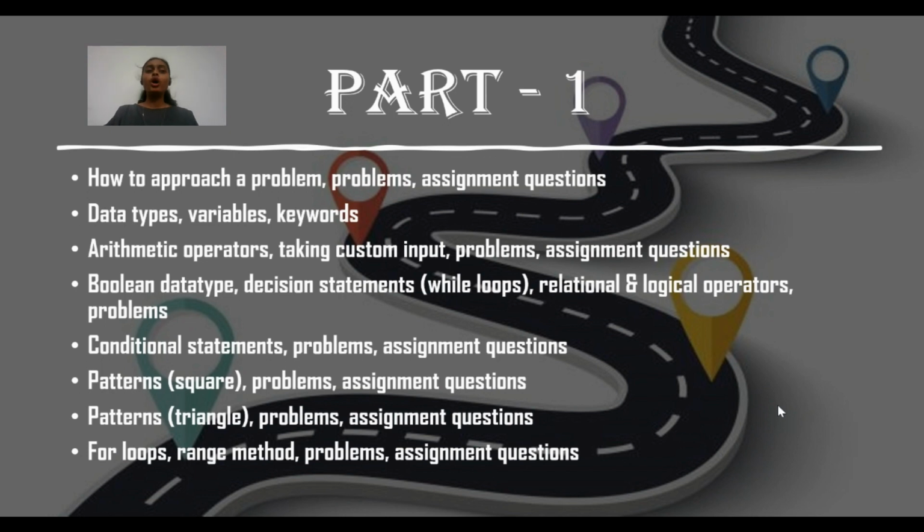Then we'll go to for loops. As I mentioned earlier, decision statements are two types, for loops and while loops. We are done with while loops and now we'll go with for loops. And there is a method called the range method which is present in for loops that we'll be discussing. Then we'll be solving some problems and assignment questions will be given. Then we'll move on to the next topic.